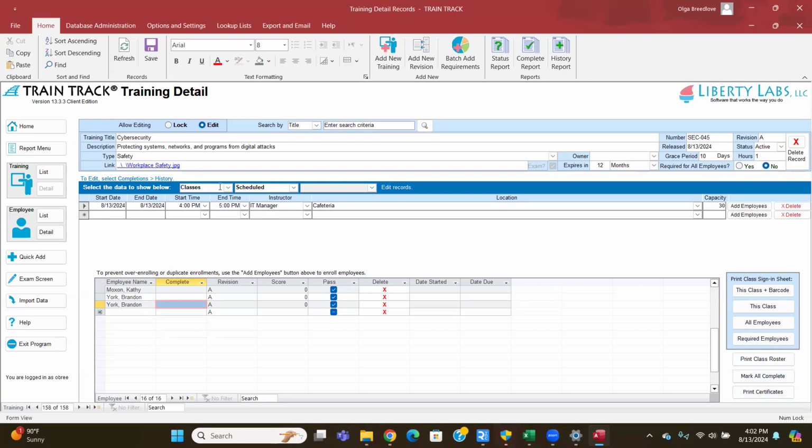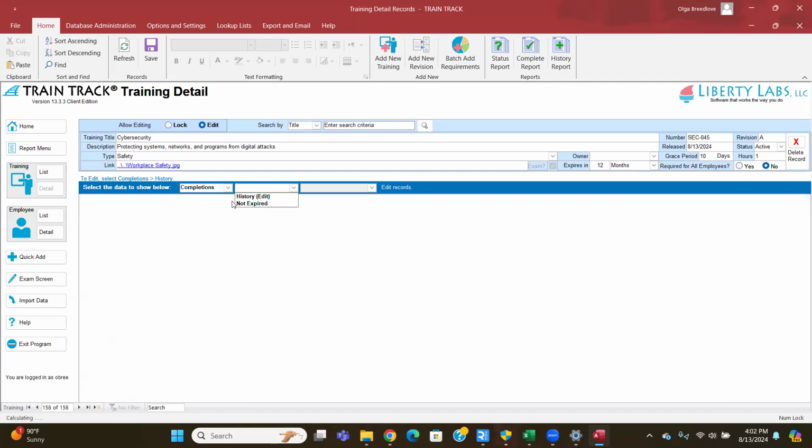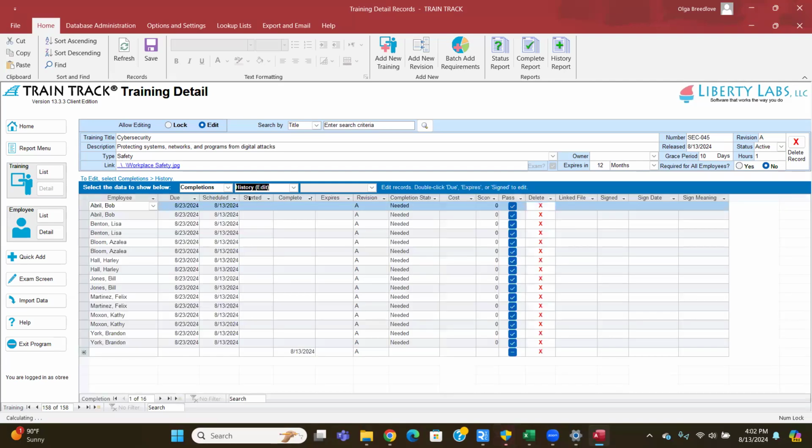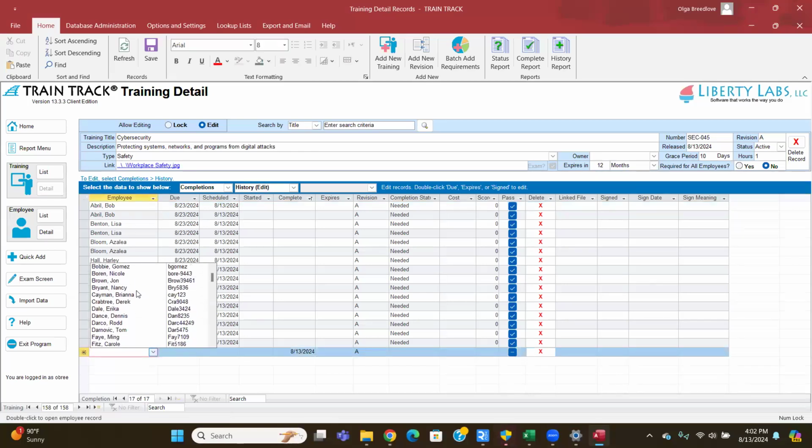All right, so let's talk about adding completions because there are several different ways to add completions if you are not adding them by either checking off Mark All Complete from the class screen like I just showed, or by setting up exams for the training. So here you can either scroll to the bottom of your list and select any employee name to add a completion for them.